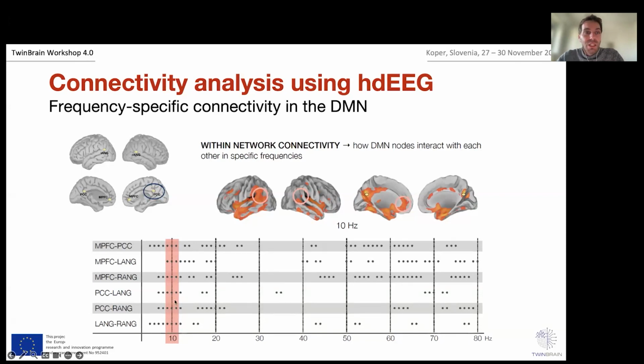So this suggests basically that all the nodes exchange information between each other in the same frequency. So the alpha band from 9 to 11 Hz represents a common carrier frequency that is used by all the nodes of the default mode network to exchange specific information. However, what we found out is that it might happen that different nodes exchange information also in other frequencies. And this can be done selectively for different nodes.